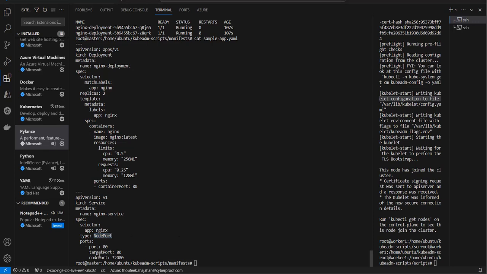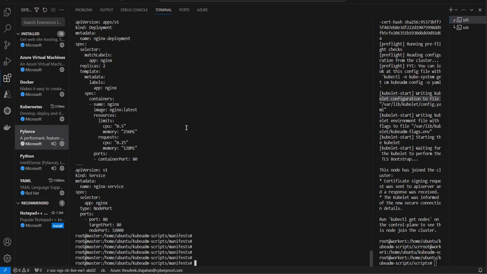Then we need to expose the container port again here. Target port, the same port. Then the NodePort is 32000. This way we access the application using the 32000 port and the IP of the worker machine. This is the master machine. And we need to check which machine the application is on. Okay, kubectl get pods.